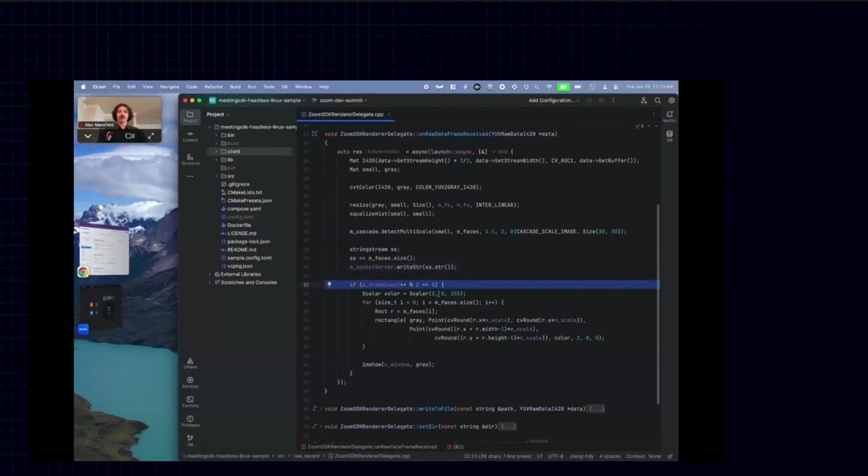And then every other frame, I'm going to draw a rectangle around the faces that we've detected, and I'm going to show that in our preview. The reason I do this is just so that I get a live preview, but it's not necessarily running every single frame. I could even slow this down quite a bit more if I wanted to.